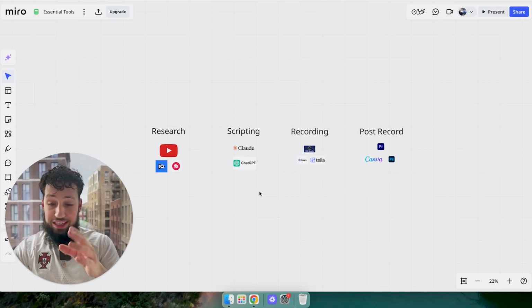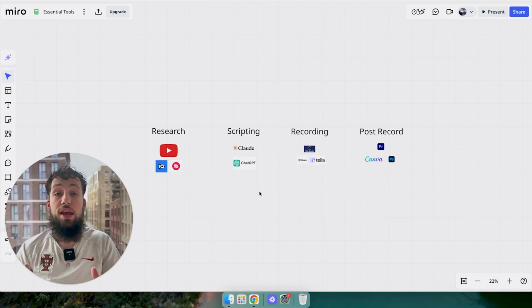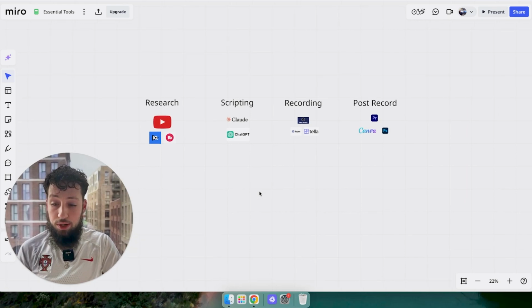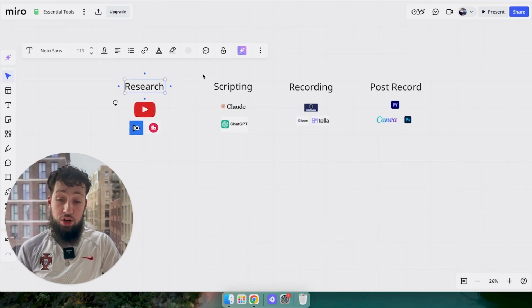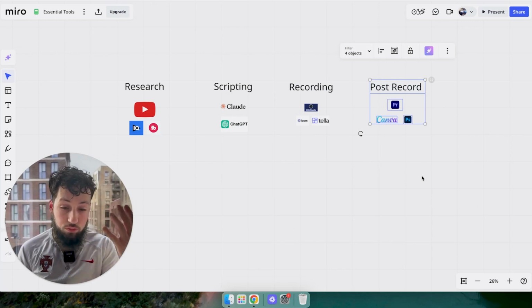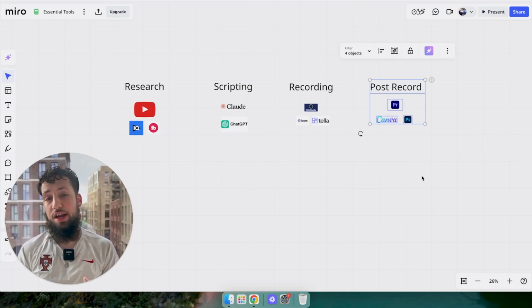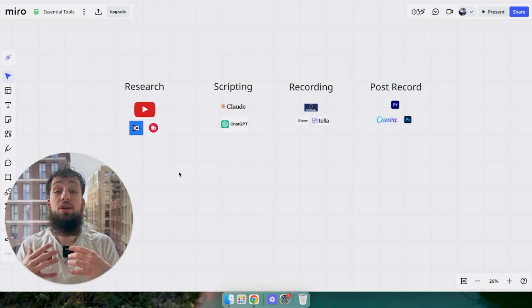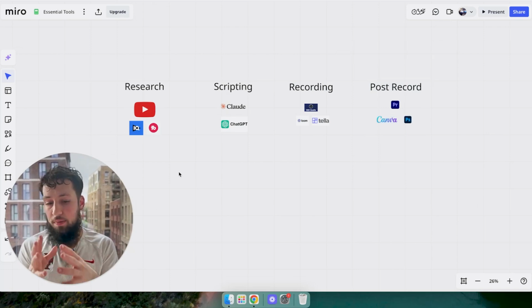But anyways, guys, this is essentially all you need to actually create content on YouTube. As simple as it sounds, it obviously takes a lot more work than this, but it's just a bit of research, scripting, recording, and then post-record, which is the editing, the thumbnails, etc., and then actually posting the video and analyzing the video, which is all done through YouTube. But essentially this is all you need. It's not super easy, but the actual process of doing everything is simple. It takes a lot of time.